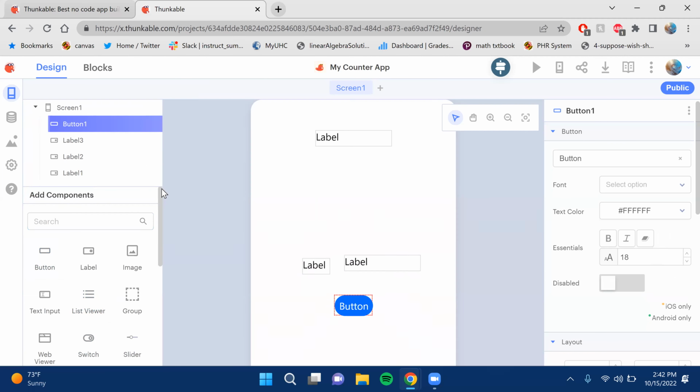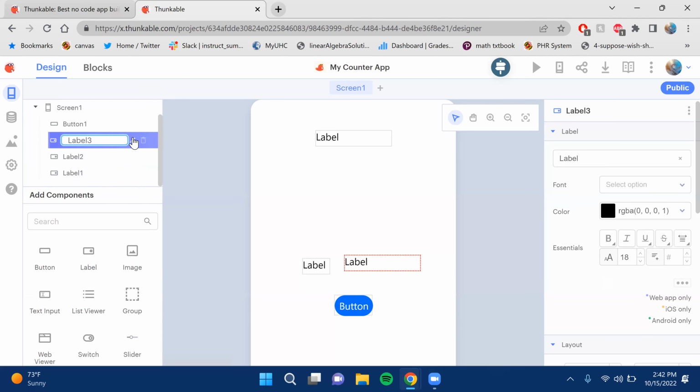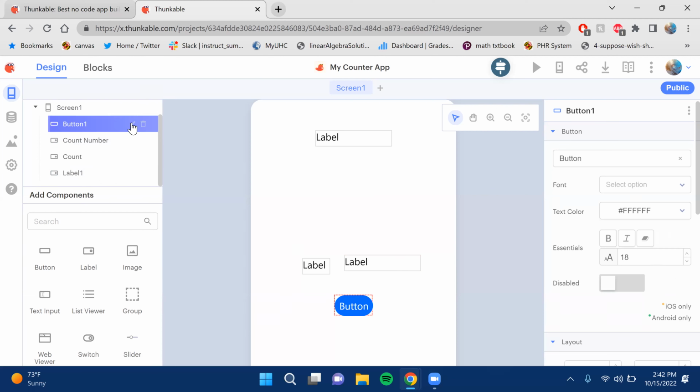All right. And if you've noticed, as you drag things onto your screen, you start to see them on the side here, right? So this we're going to talk about later. We have our one screen, which is the screen in front of us. And then we also have our button, which we drag right here. We have label 3, we have label 2 and label 1. And you want to remember which labels are which. And by doing that, you can click that little pencil here. You can change the label. So I'm going to name this count number. And then for this label, I'm going to name that just count. And then for a button, I'm going to name that.